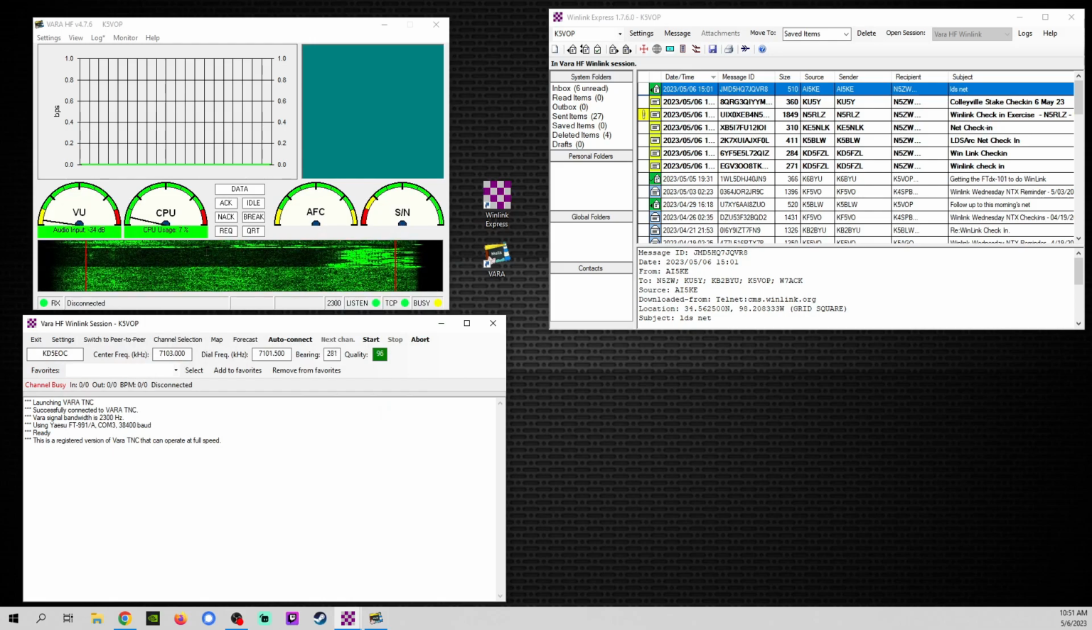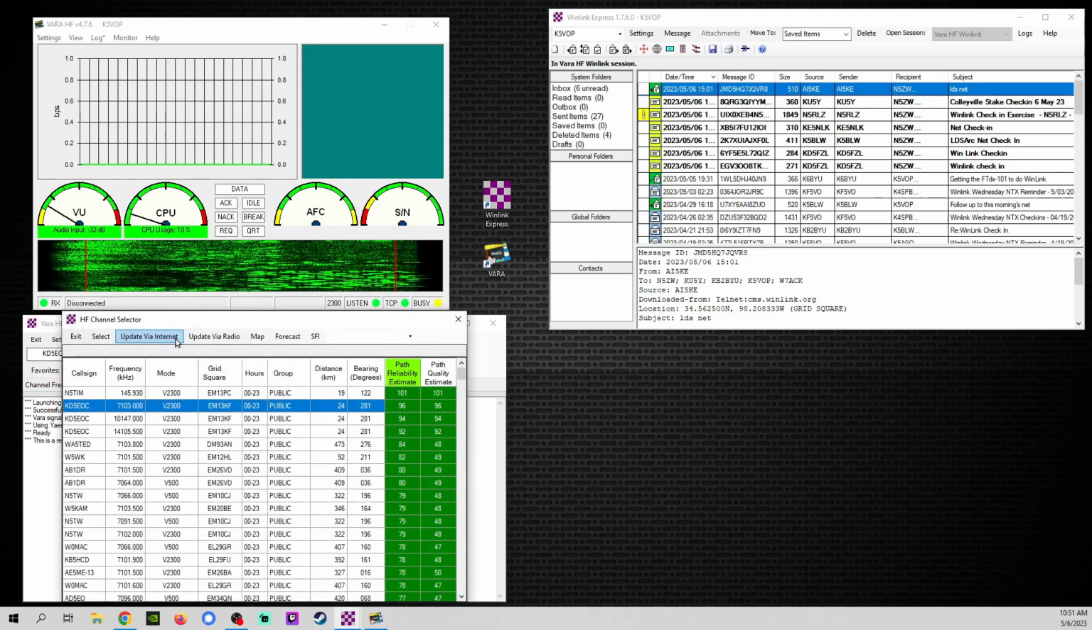But if you go to one of them and you see all this going on here, let me turn my speakers on. You hear all that? And see right here it says busy? That means it's being used, so we don't want to step on that. So either you wait until it's not busy, or you find another connection by going to channel selection.